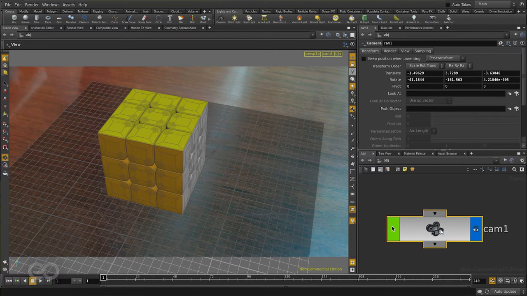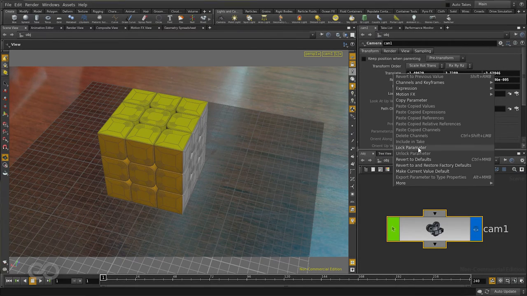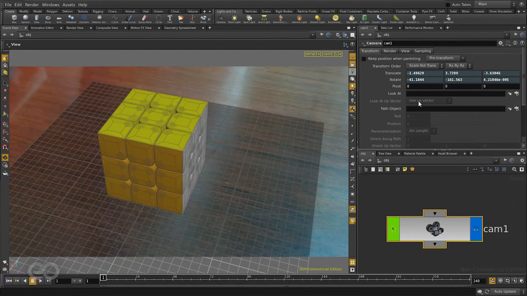just select your final camera which you have, go to the translate and rotate options and lock them. To lock them, just right-click and choose Lock Parameters. What locking does is that it no longer lets the computer change any of these values. So these values are locked in.